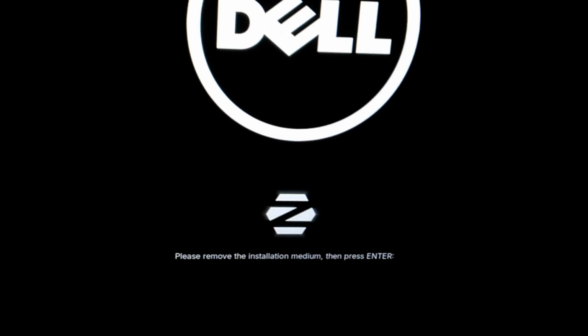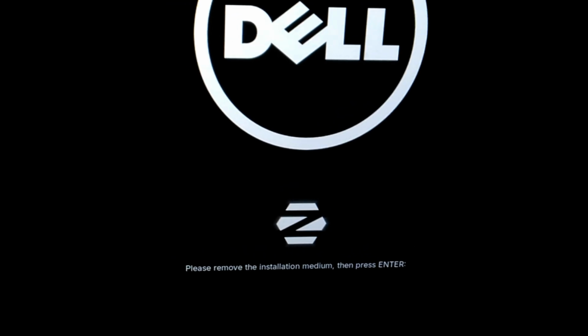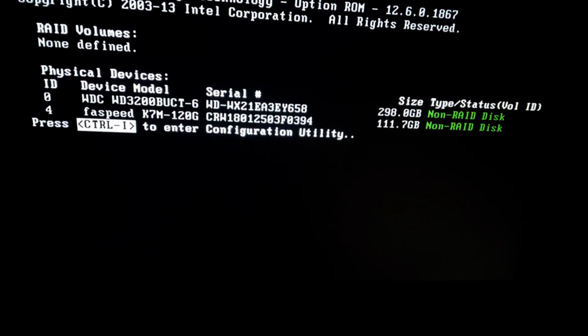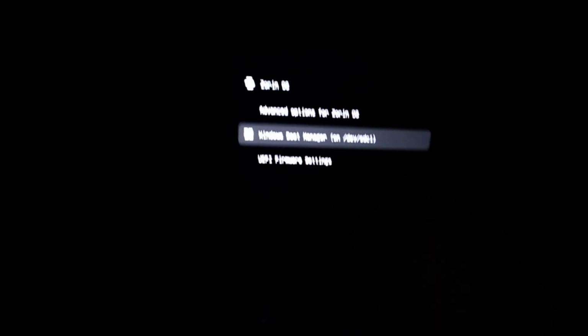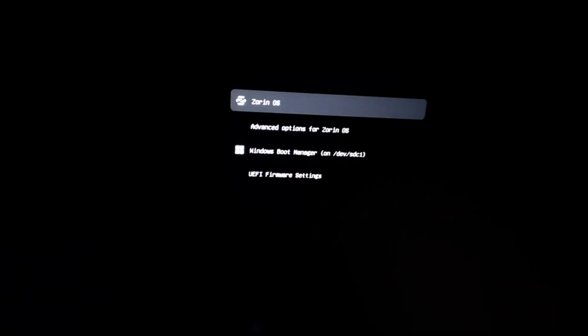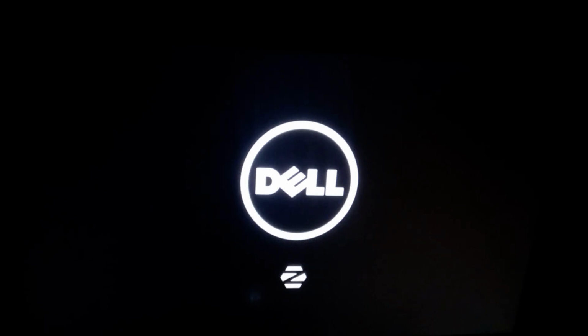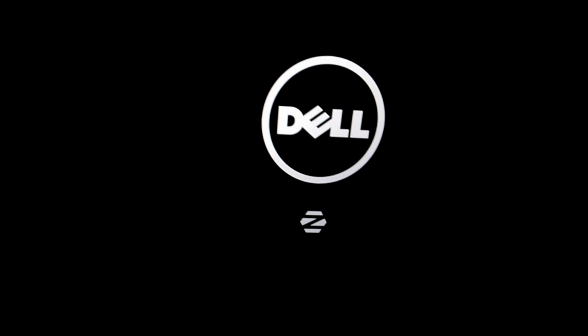Now it will ask you to remove your USB and press Enter. Remove the USB and press Enter. Now you can see it shows both boot options, Zorin OS and Windows. Select Zorin OS. It may take some time on the first boot because the system is configuring itself.